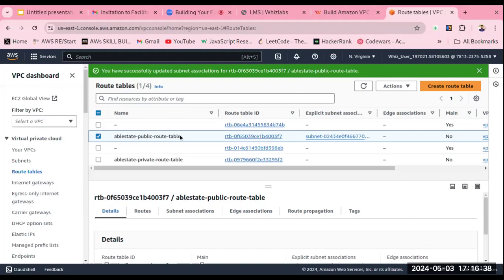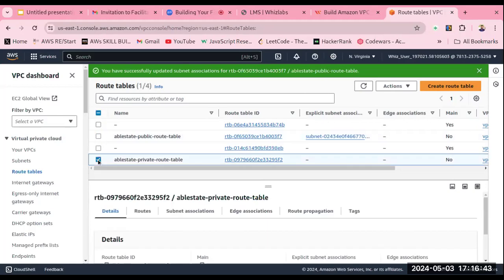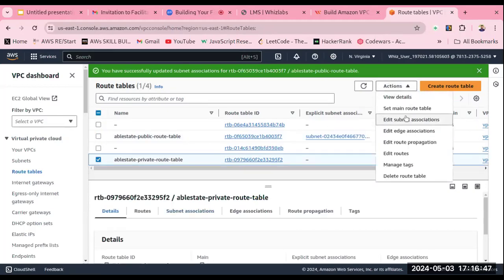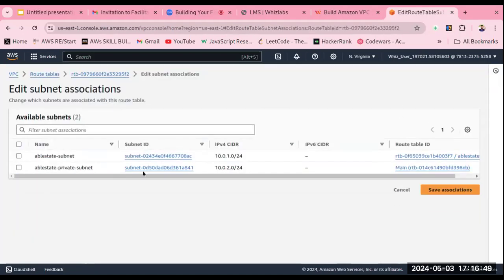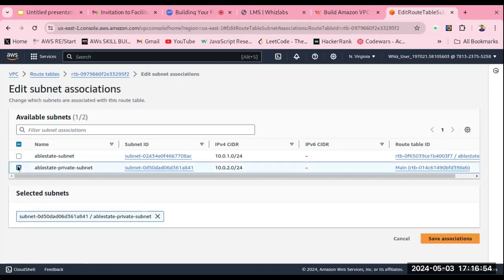We will do the same for the private one. So we'll just clear the public route table here, click actions and edit the subnet association, and then check the one for private, in this case Able State private subnet, and then we save the association like that.